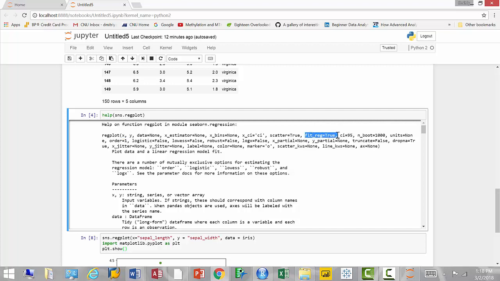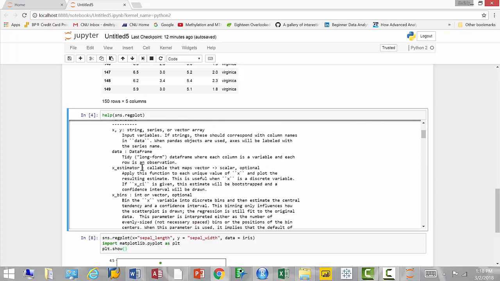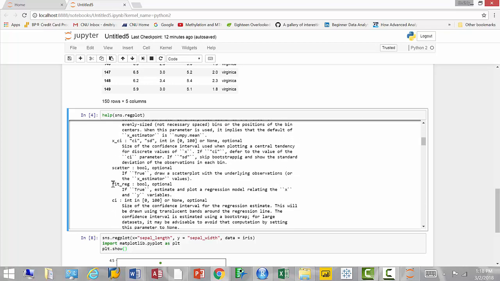One of the arguments that you send to the function is called fit_reg equals true, right? Let's scroll to parameters and find what exactly that means. Fit_reg, boolean, optional. If true, estimate and plot a regression model relating the x and y variables. So we didn't specify anything, so by default it's going to be true, right? So I'm going to show the linear regression.